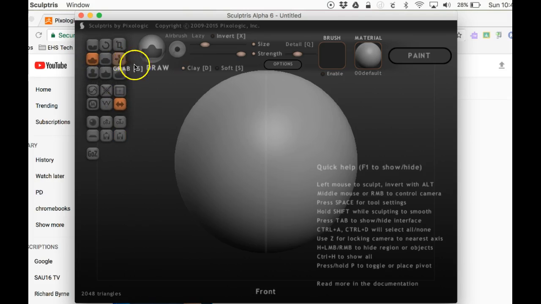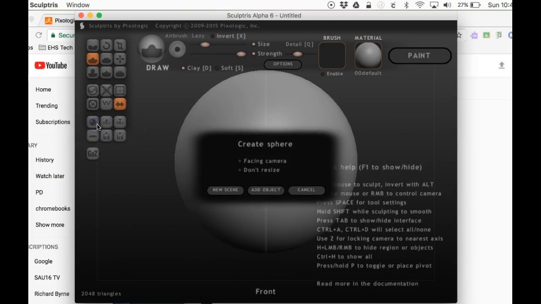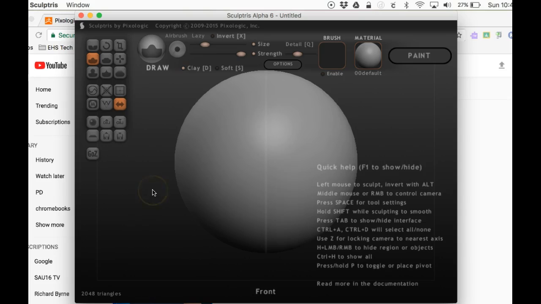Some of the tools I use most frequently are the grab tool. I use that one a lot. Smooth, I use that one a lot. Draw, inflate, crease. Those are the most commonly used ones that I use. If you want to start over, you're going to hit the new sphere and start with a new scene. Or I'll show you later how to add more spheres to your work if you'd like.